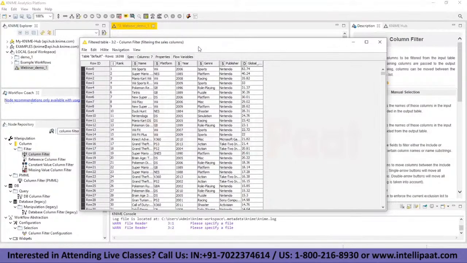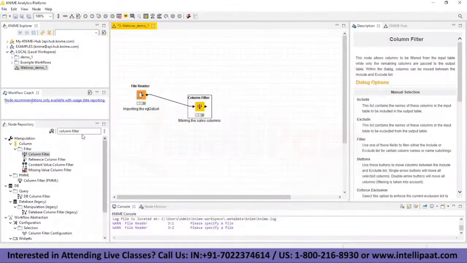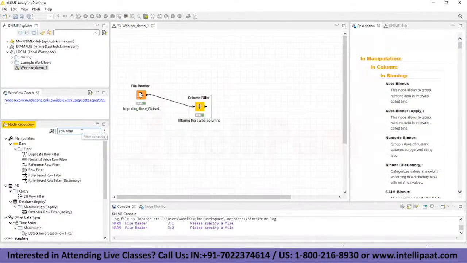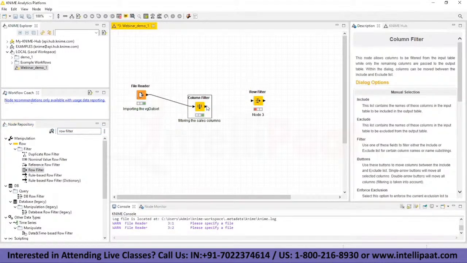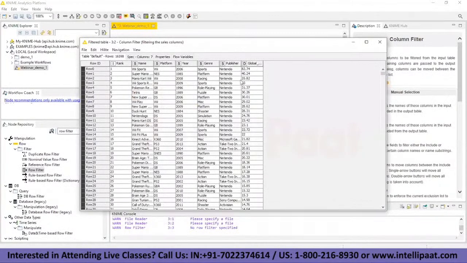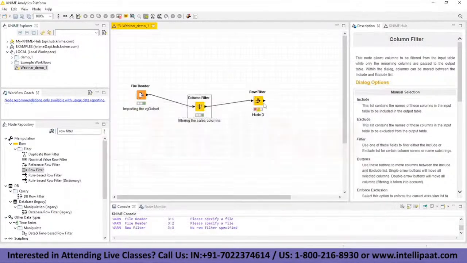So for that, guys, what I need here is a row filter. I will search for row filter, extract it, and put it over here. Now this is your row filter. I will connect it: whatever data is processed by my node 2, this one, will be provided as input to my row filter. This is how, step by step, you will be building the workflow, guys.